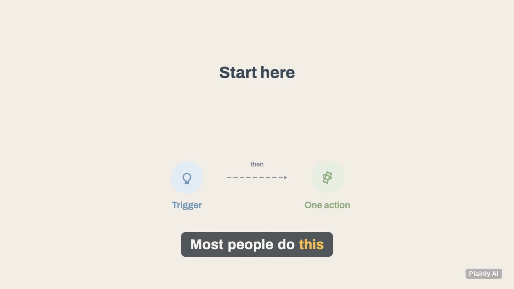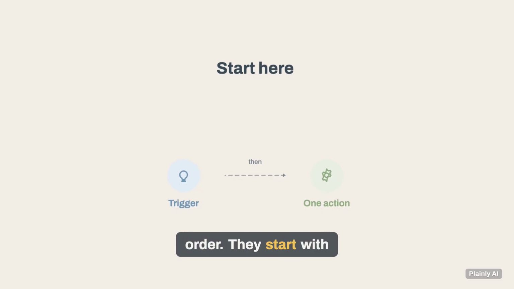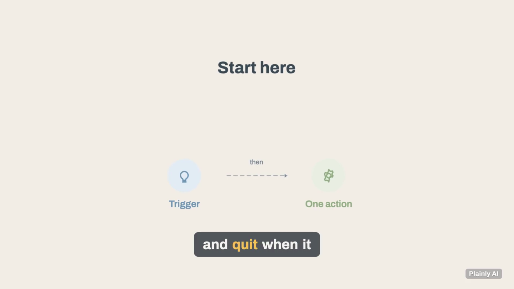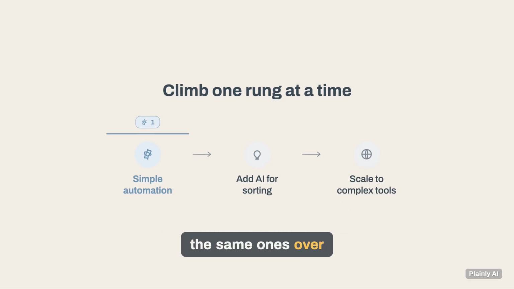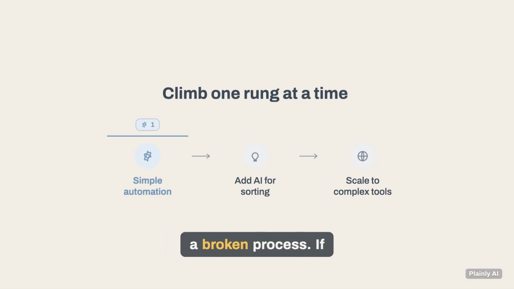Most people do this in the exact wrong order. They start with the hardest, flashiest thing and quit when it breaks. A few traps to dodge, because I've seen the same ones over and over. First, automating a broken process.